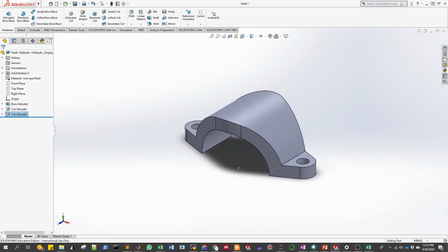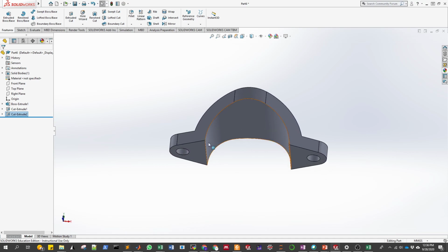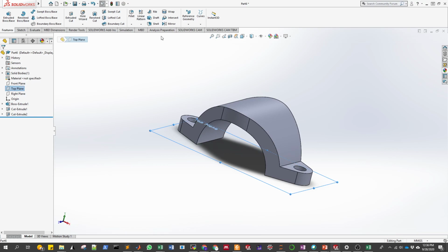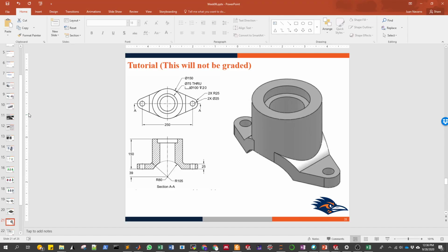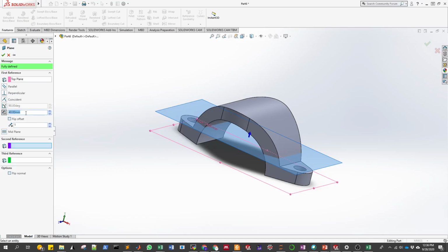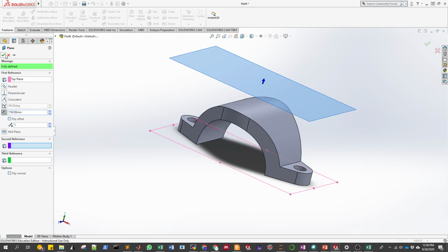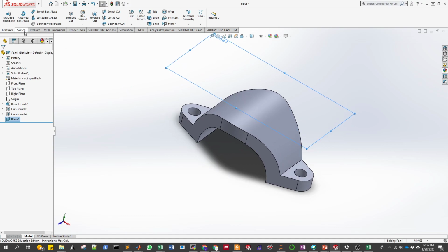Now I have to create a reference plane. So I can either use the top plane or any of these two surfaces here. So I'm gonna just use the top plane and click here on reference geometry and then plane. And this one, it's at 150 as we see here on the left. So I create that new plane there. And using that plane, I can create a new sketch.